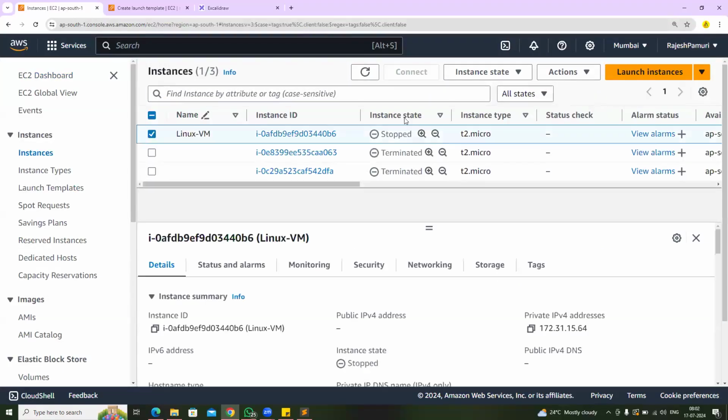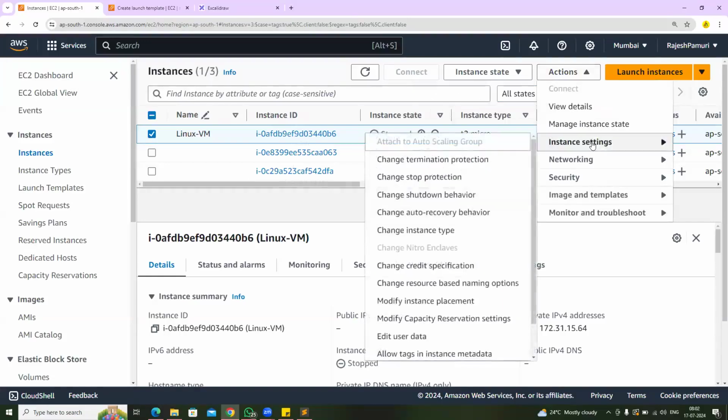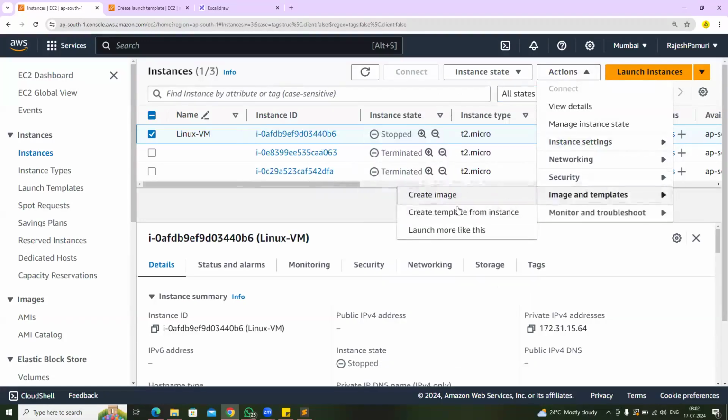The machine is available, right? If you go to the actions, there is an instance setting, one minute. Yeah, image and templates available. Create template from the instance. Okay.